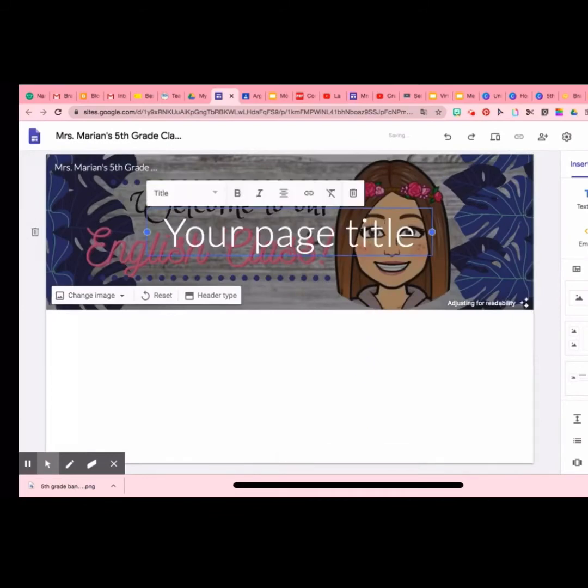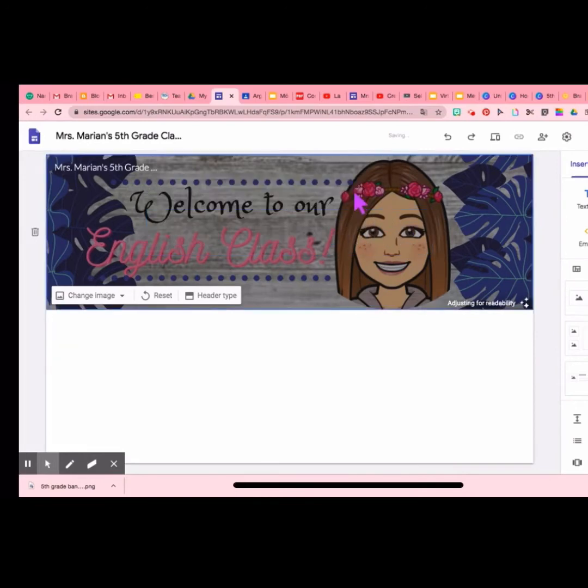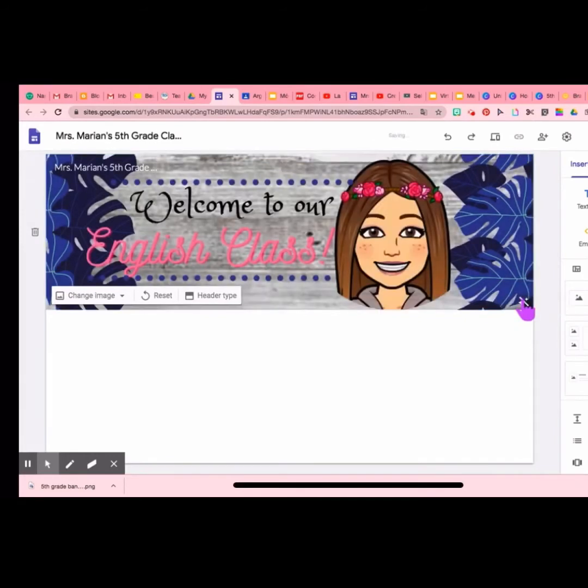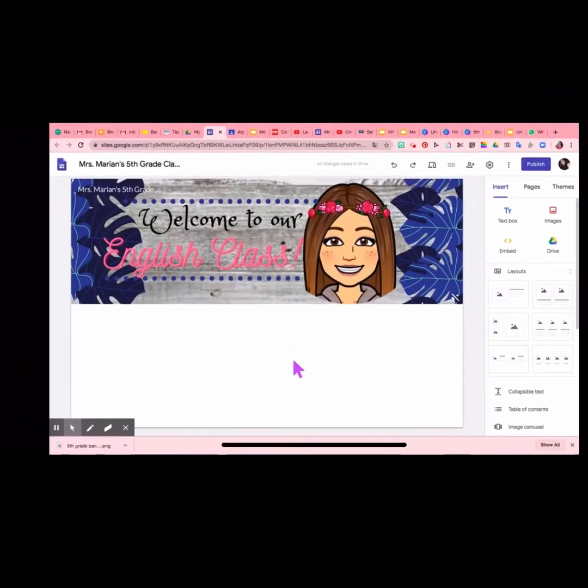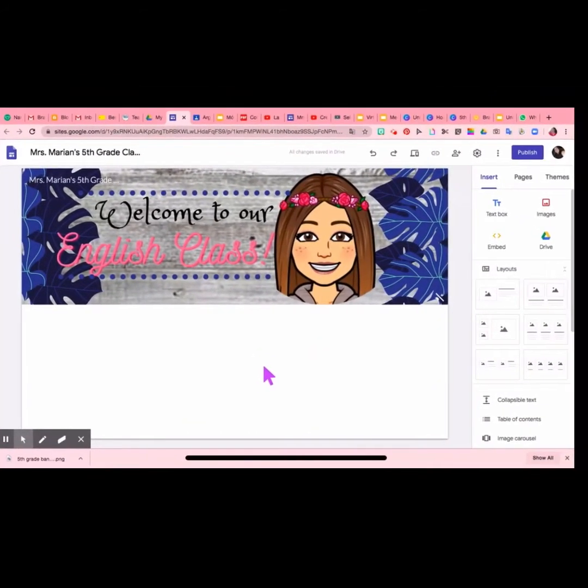On the title, we are going to erase it because we already created ours, and we are going to remove the readability. And there we have it. It looks amazing. I love it. I love the contrast of the blue and the pink.